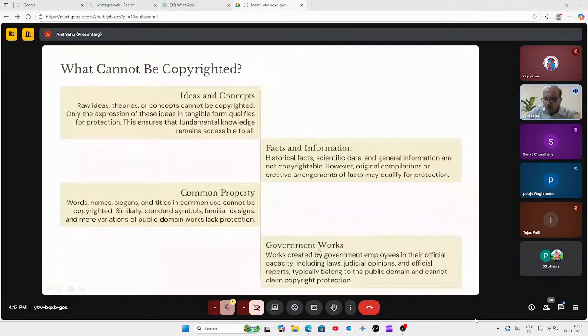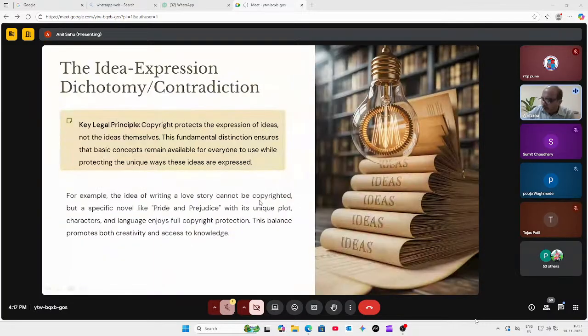Okay. Government work: all the work created by government employees in their official capacity, laws, judicial opinions, and official reports typically belong to the public domain and cannot be copyrighted. But your paper is copyrighted; your government paper is not copyrighted. The idea-expression distinction is very important.